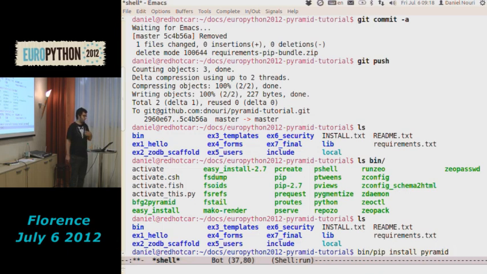Because when you miss one of the examples, you're going to be able to switch to the next example folder and follow along again. But this one's kind of essential, because if you don't have Pyramid, you can't run any of the examples. So I hope that everyone can install things.